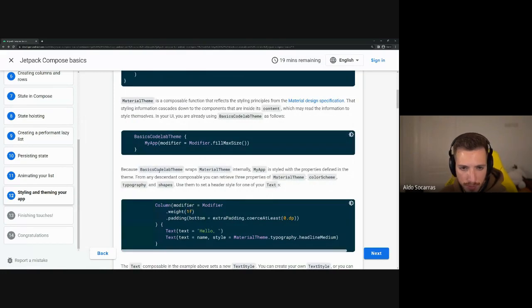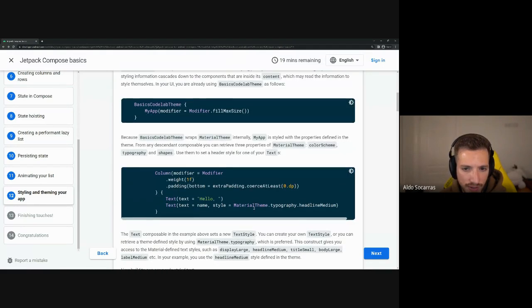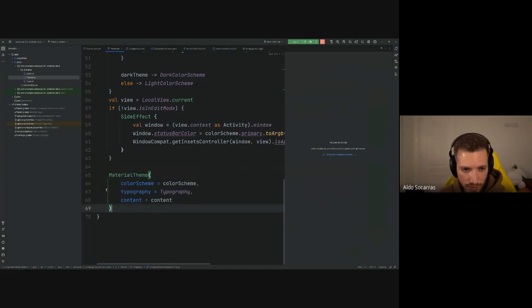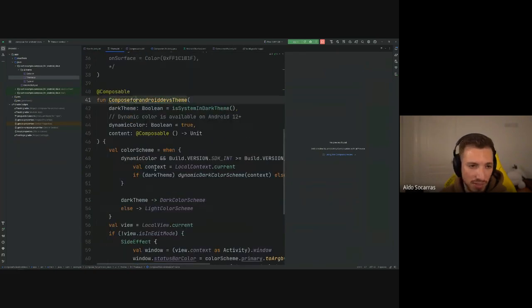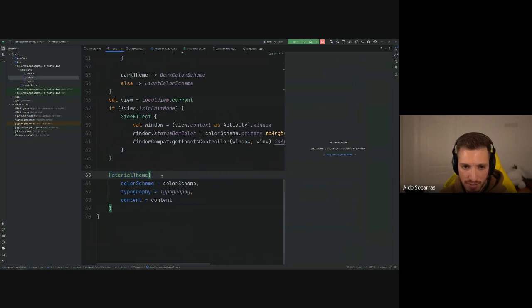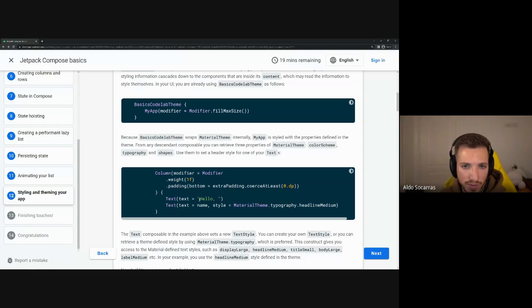Because our app theme wraps material theme internally, my app is styled with the properties defined in the theme. From any descendant composable, you can retrieve 3 properties of material theme: color, typography, and shapes. Okay. And this is how we do it. So we basically can just reference material theme because we have it within our actual app theme, right? And basically we could just say material theme dot typography or color throughout our app.